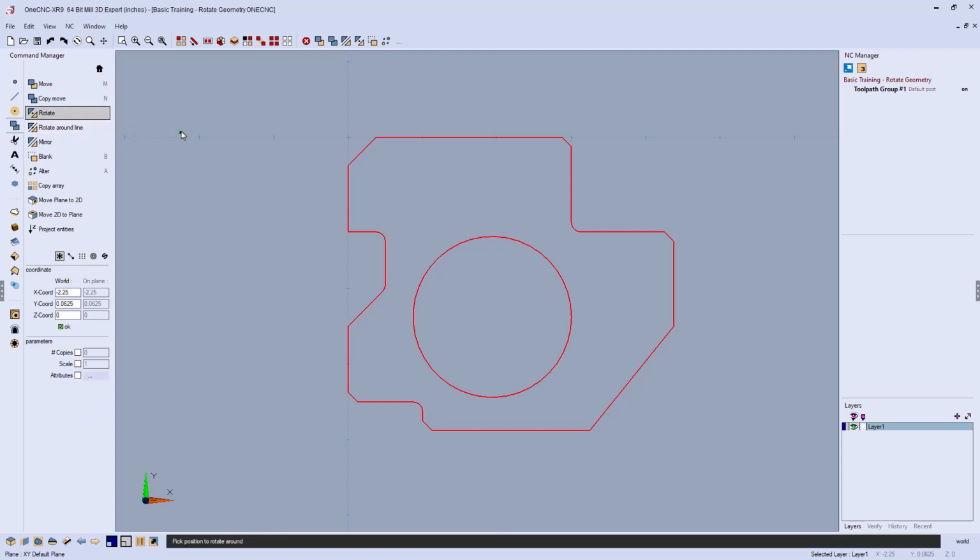Now, when you select that command, OneCNC needs to know where we're going to rotate the geometry around. In fact, if you look at the bottom of the screen, you'll see that OneCNC says pick position to rotate around. Now, you can type coordinates in here for the rotation point, or you can take your cursor and left click places to rotate around if you'd like. In fact, I'm going to left click the datum, the X0, Y0, Z0. Now, you'll know you're over the datum when you get that little green square. All right, I'm going to left click.